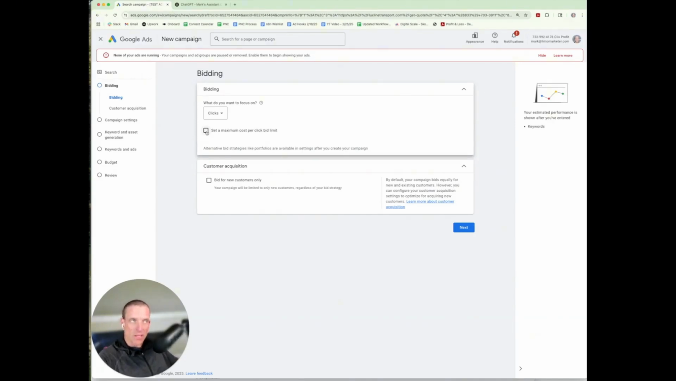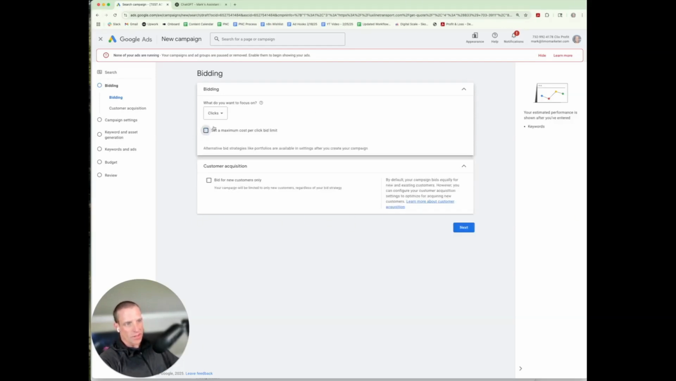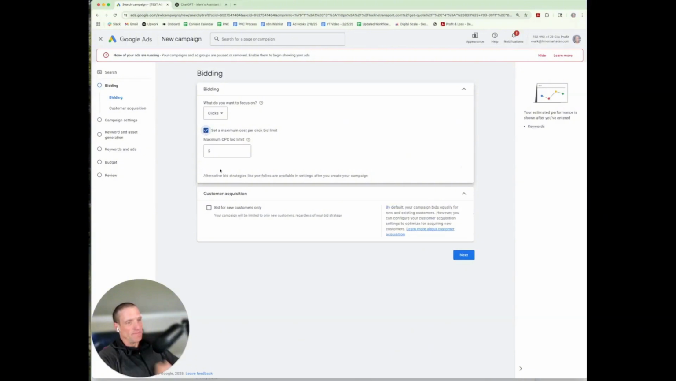However, in the beginning, since we don't have any conversion data, the machine learning has nothing to learn from. So I'm going to just say we want clicks, and I'm going to set a maximum. This is a black car campaign, so I'm going to just say $4 here. And then you can skip this. It's irrelevant.